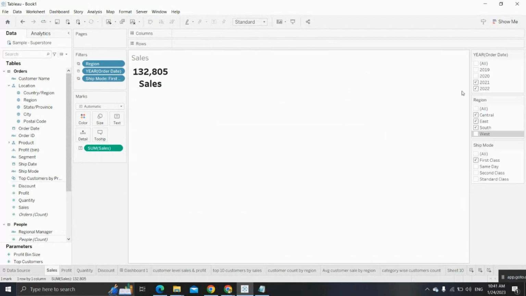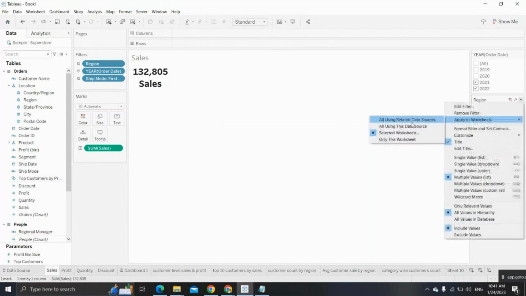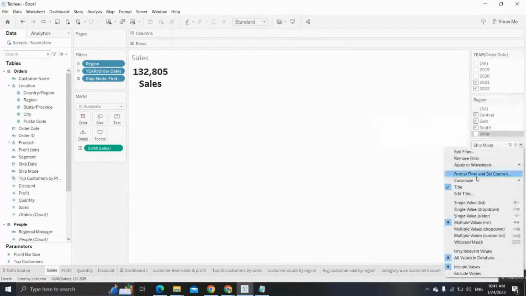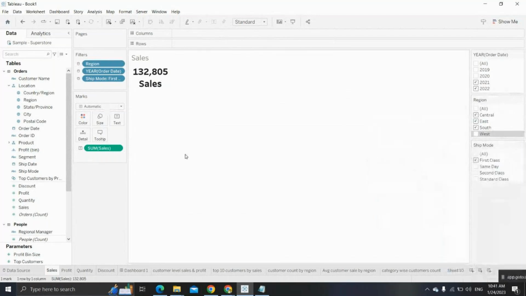This one is also the same. Apply this for all using this data source. It means these filters will be reflected on all the worksheets using this data source. However many worksheets you create using this data source, all will be reflected with these three filters. Okay, data will change on the selection for all the sheets.